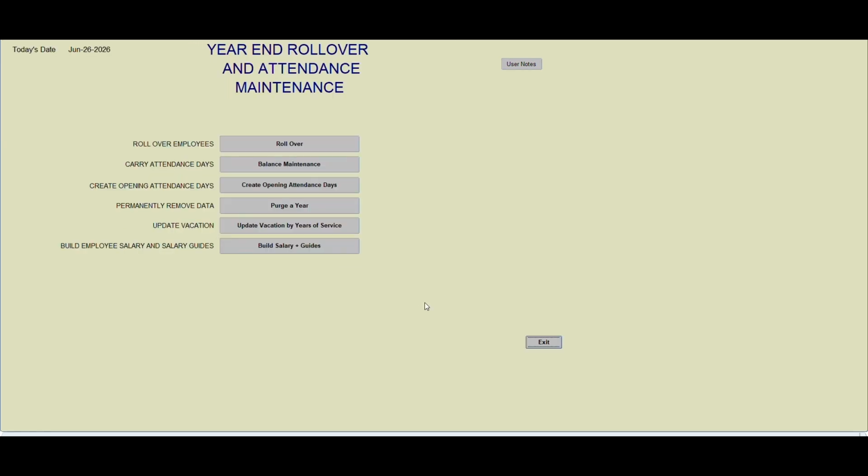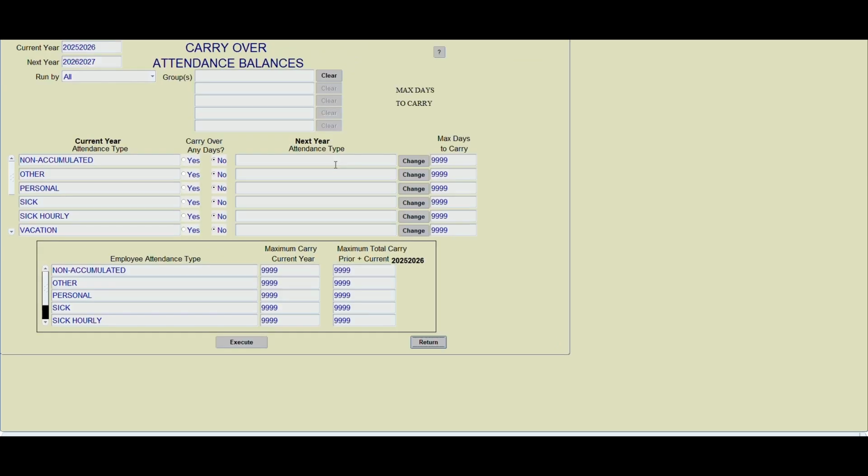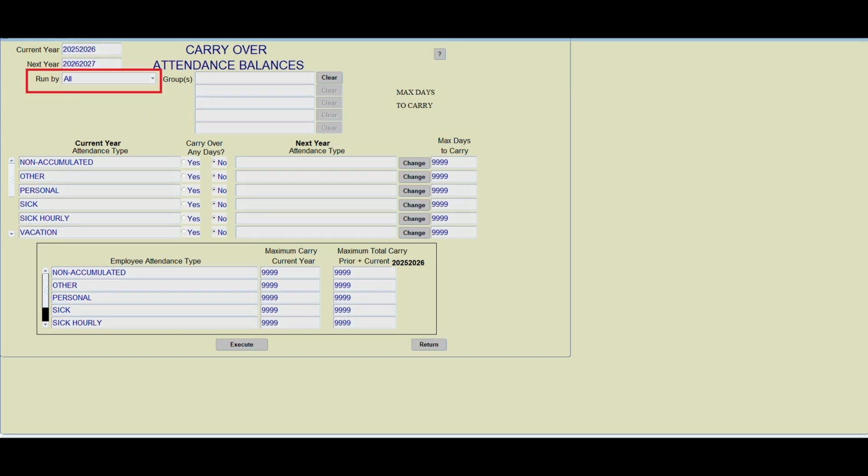Then click Return to head back to the main rollover menu. Click Balance Maintenance. This opens the Carryover Attendance Days screen. First, select the Run By option. You can choose to run by All, Calendar, or Staff. If employees are not already categorized under Calendar or Staff, you can assign them using User Field Alpha.